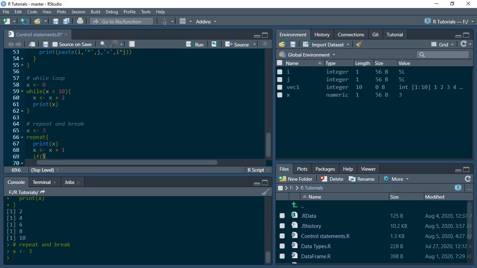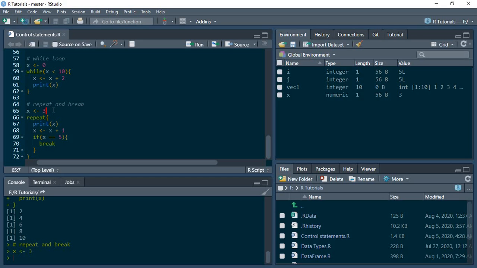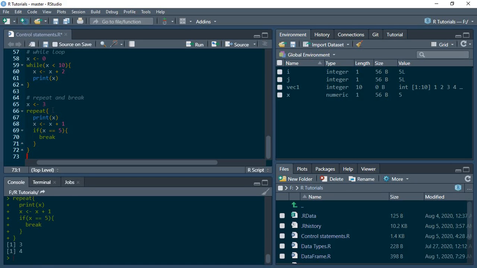So we want to say if the value of x equals 5, or any number that you want, provided it is greater than 3, then it should break from that loop. So as you can see, it's going to start with 3, and then it's checking if x equals 5. Does 3 equal 5? No, it's not. So it's going to continue. It's going to add 1. Is 4 equal to 5? No. Is 5 equal to 5? Yes, and it's going to break out from the loop.